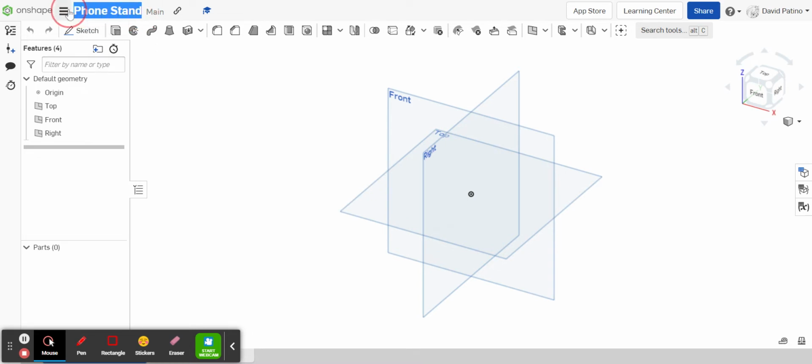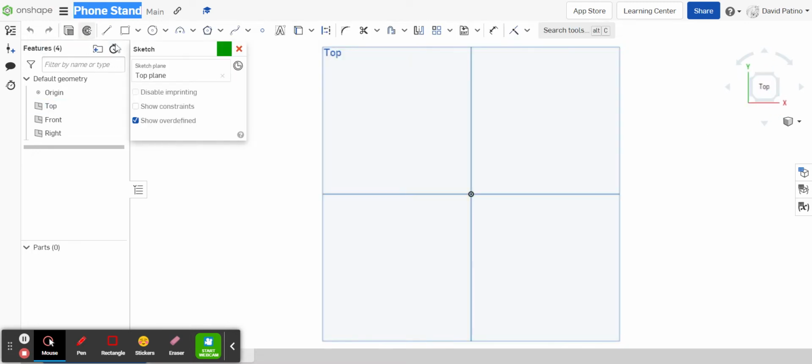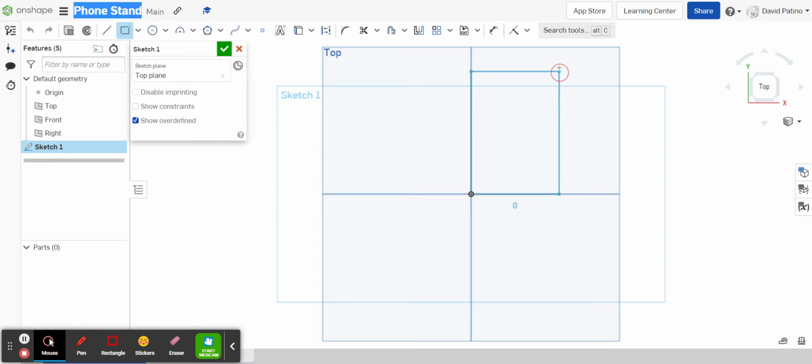So this is where we're at here, phone stand. And then we're going to go ahead and go to the top, click on the top, pre-select, and we're going to start a sketch. The sketch, then we're going to go to a rectangle. The rectangle, we hover over the origin, click, drag, click, and we've created our rectangle. This is where we start to do the dimensions.